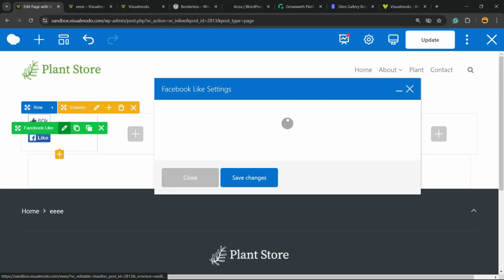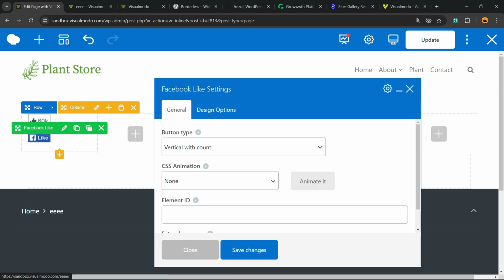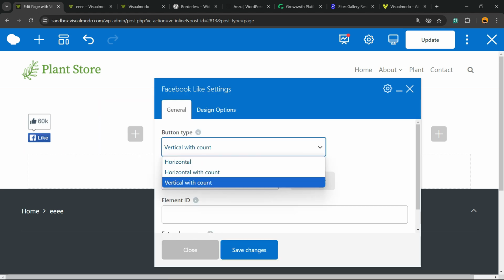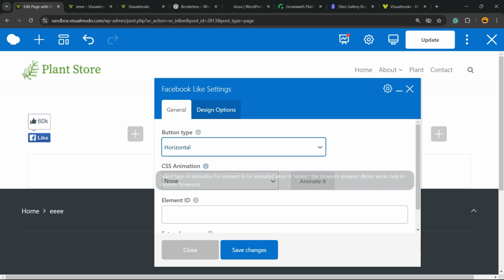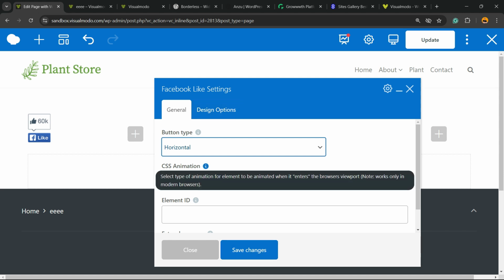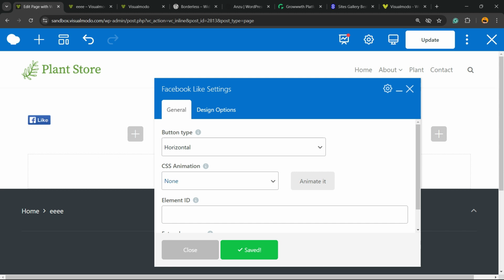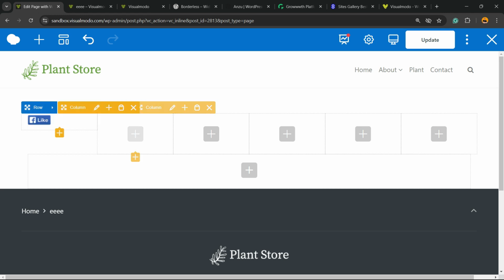You also can click right here as soon as you hover the Facebook button, and you can change the style. You can even enter CSS animations in the case that you want. Just like this. And here is the Facebook button. Simple, easy, and very effective.